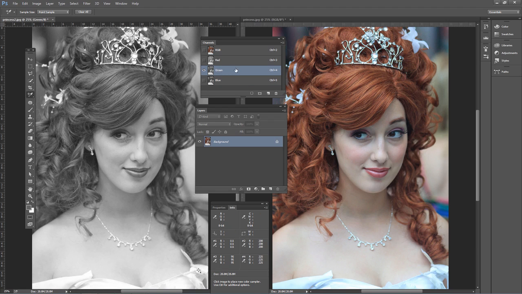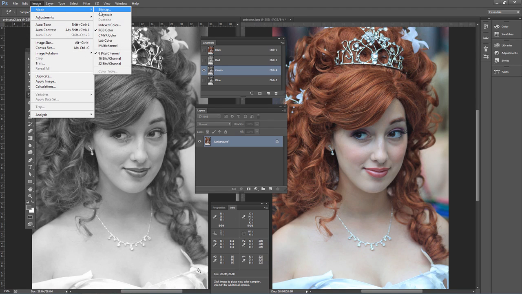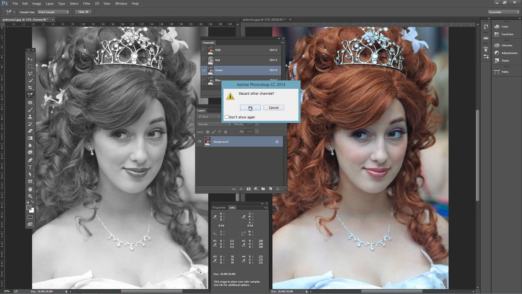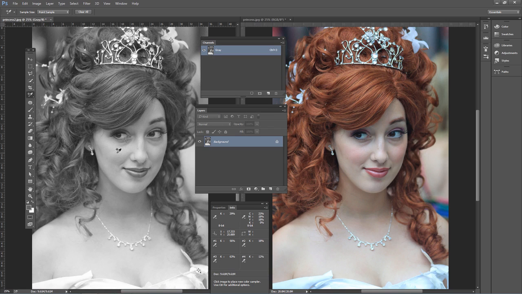Let's say I just wanted the green channel here to be our actual black and white conversion. Well, all you would have to do is go to Image, Mode, Grayscale, discard other channels, yes. So it's only going to keep the channel that we have visible in the channels panel. And there we go, that's our black and white conversion.